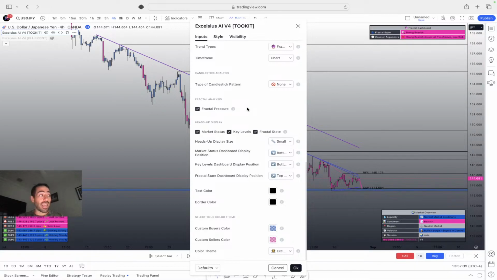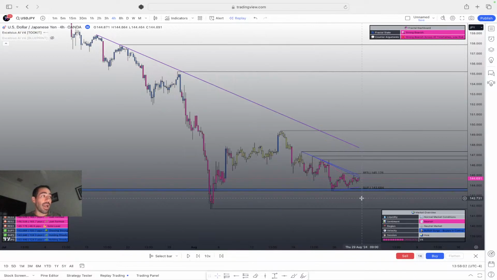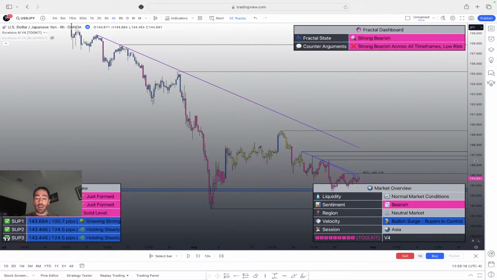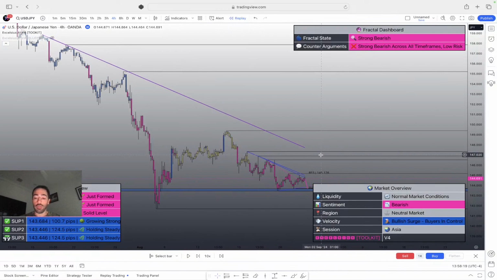Heads up displays did get a whole new facelift as well. So let's take a look at what is going on here. To start, market status, key levels, and of course you have the new fractal dashboard as well. Market status and key levels did get updates too. Why don't we make these really large so we can take a look at some of the new updates in context to the heads up displays. So one, they got a new overall UI look as well, right? A lot cleaner, a lot easier to view, which is really nice.